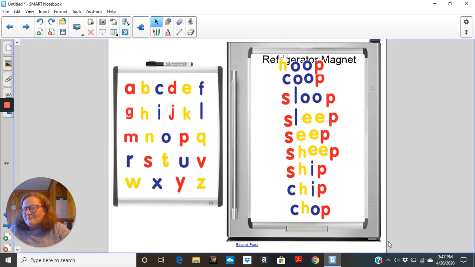The noise made by an owl. We're going to change 1 letter in hoop to make the noise made by an owl. We're going to keep the H the same, and the O's, and change the end. We're going to change the P to a T and make the word hoot.